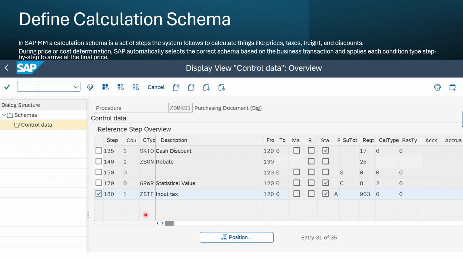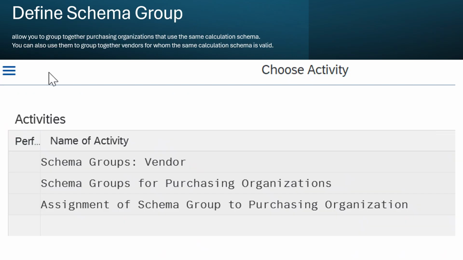Now the calculation schema is done. Now we try to create a schema group. What does a schema group do? Schema groups allow us to group together our purchasing organizations that use a calculation schema, or also to group together our vendors, with the calculation schema or pricing procedures. Let's see how we do it.